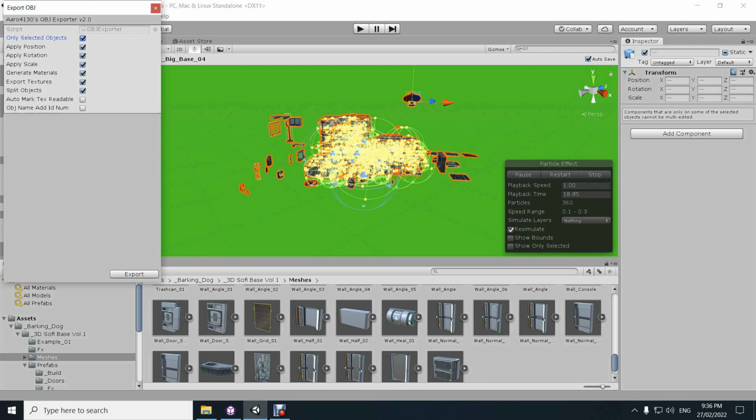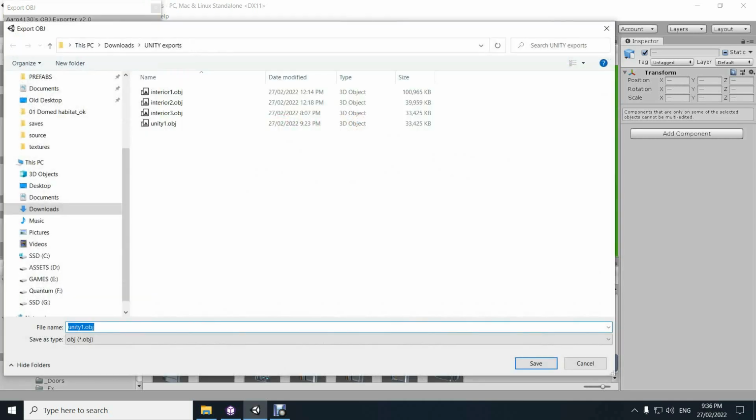In terms of materials and stuff, none of that works. You just have to get the materials directly from the Unity folder. So you just export that out. I'll just overwrite that.